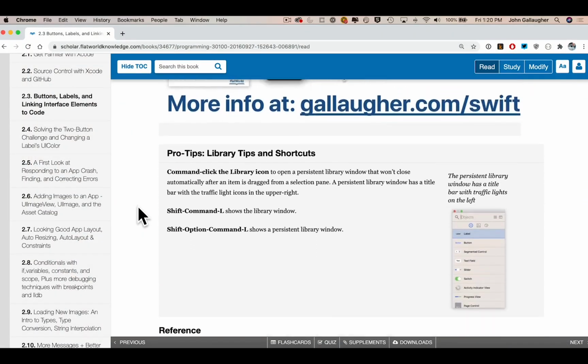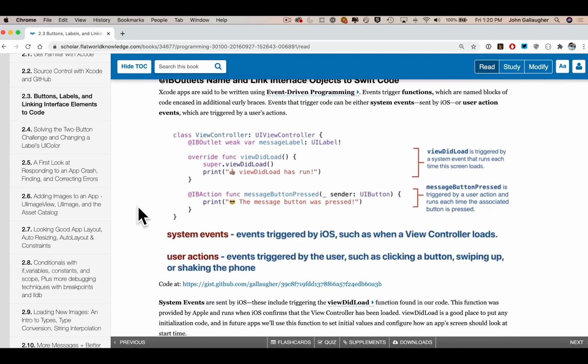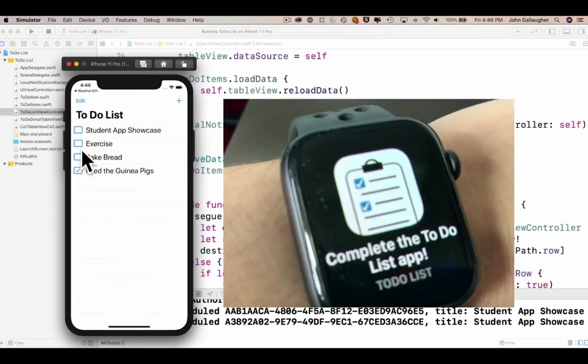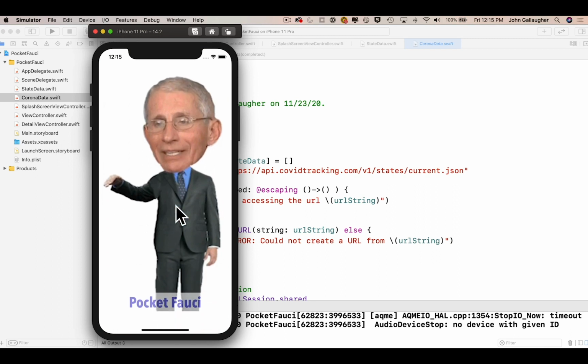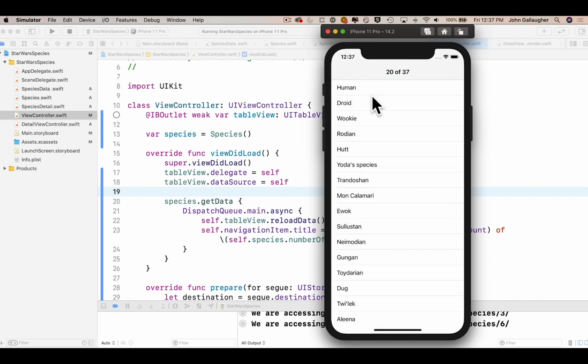Our students have been working all semester on their Zero to Full Stack course. They've completed their exams, they've built lots of apps from games to weather apps, a to-do list, a Yelp clone. Exams had our students creating a variety of apps including Pocket Fauci, Coronavirus, an app that delivers coronavirus statistics for all 50 US states and 6 US territories, and a Star Wars species app to nerd out and explore the Star Wars universe.